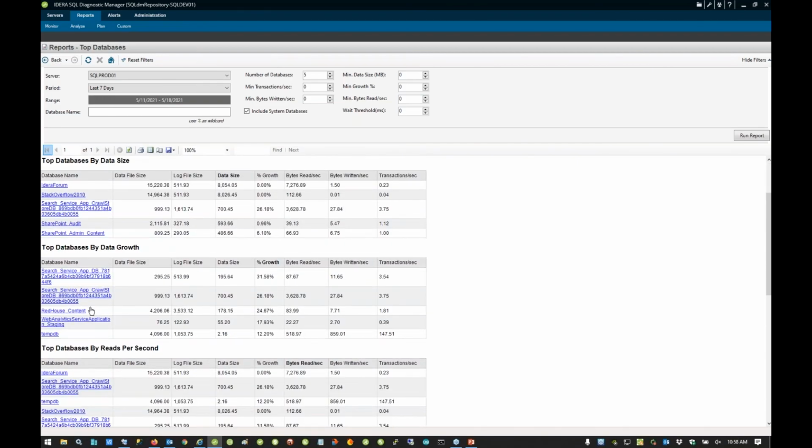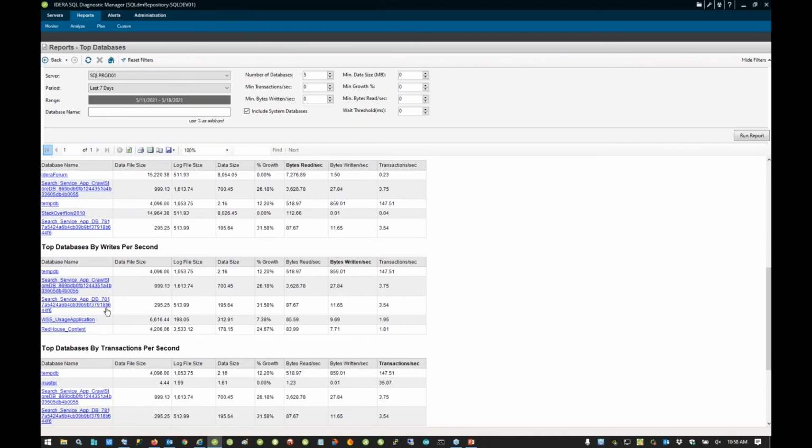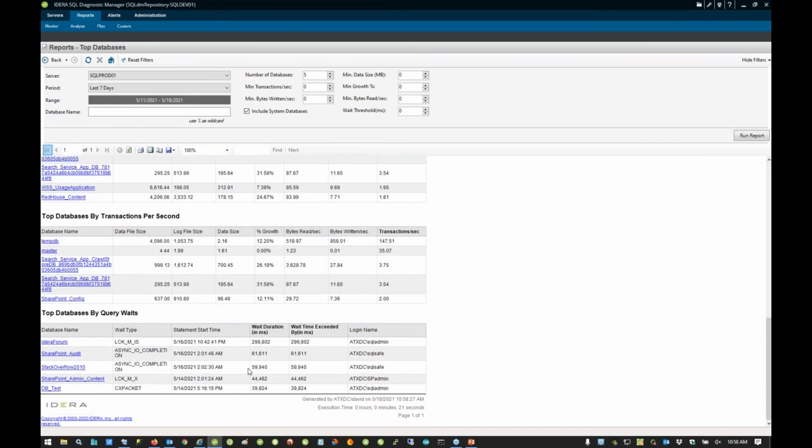These are the top 5 fastest growing databases. These are the top 5 databases based on read. These are the top 5 databases based on write. These are the top 5 databases based on transaction. These are the top 5 databases based on wait type, right? So that's what a top report is. Top applications, top queries, top servers, top databases.